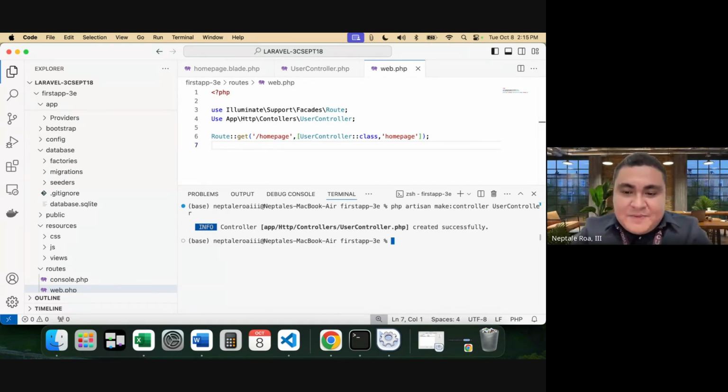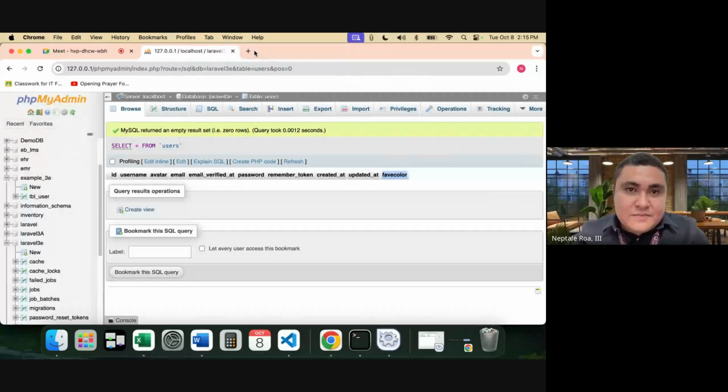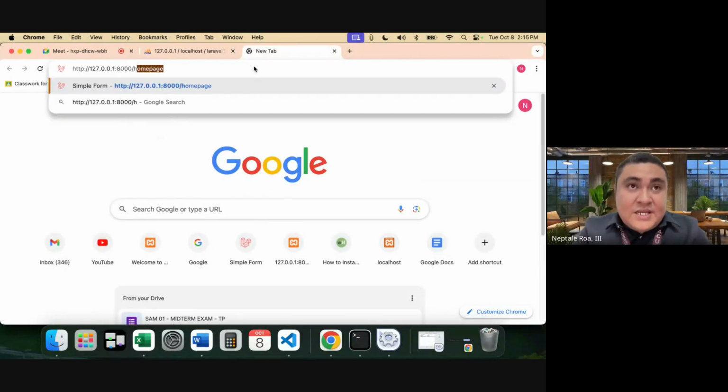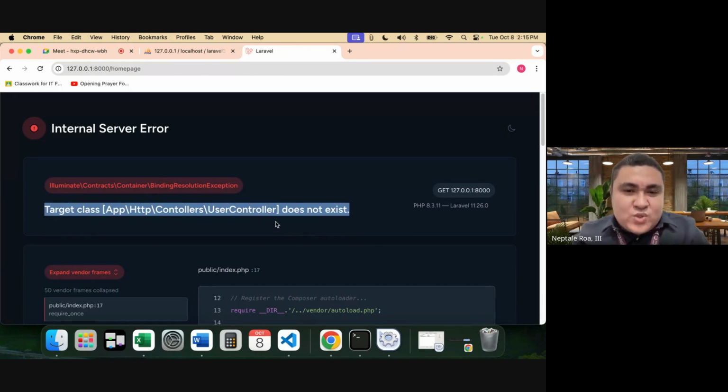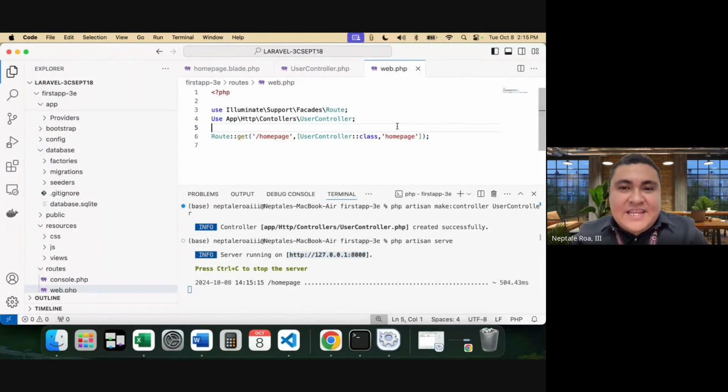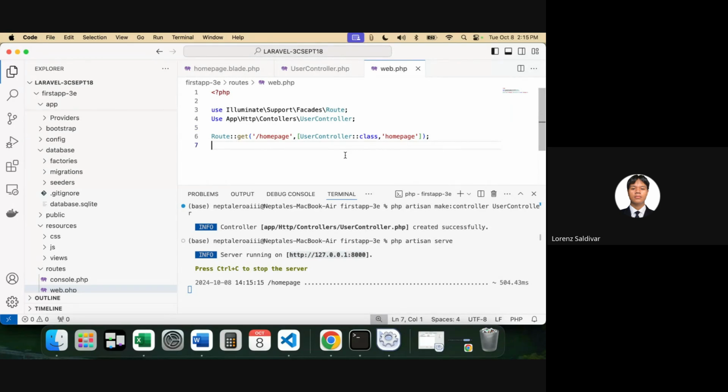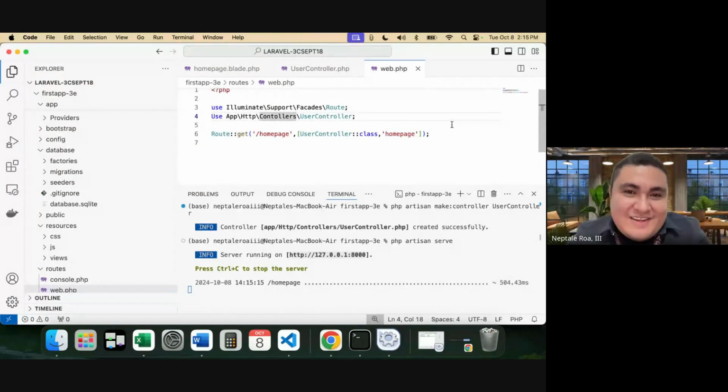Let's try this. Slash homepage. Error again, guys. Use app controllers, use controller does not exist. Okay, let's debug. What's wrong here? Controller was put in, sir. Very good.